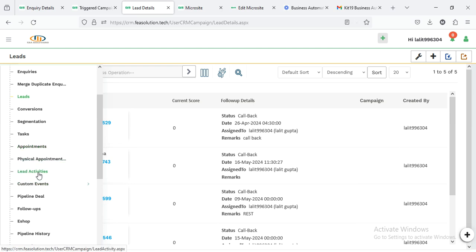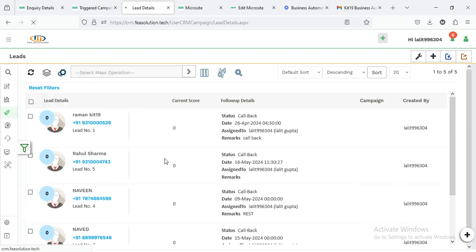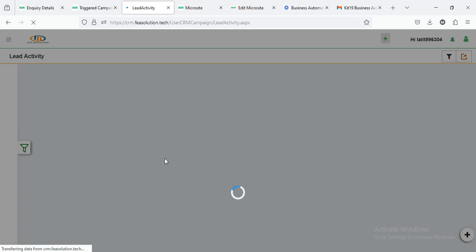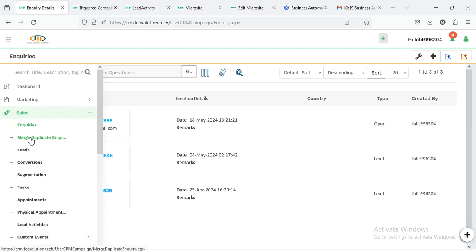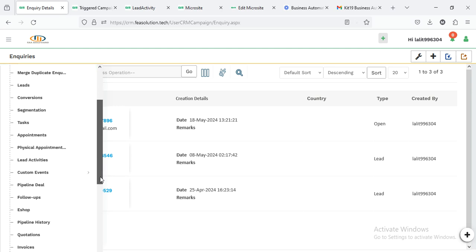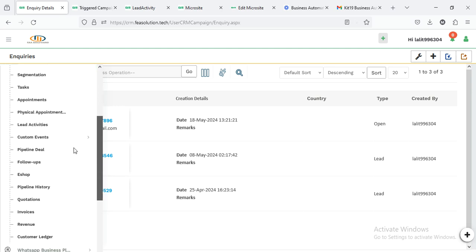Lead activity: you can see your lead activity, what happened today or over the last 7 days, 8 days, 15 days and 1 month. So you can track all your leads' activity and what your team has done there. And next, custom events means you can connect any other software to capture, get, post, push and pull database.